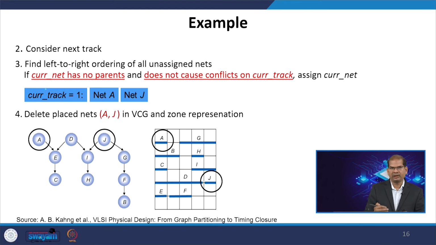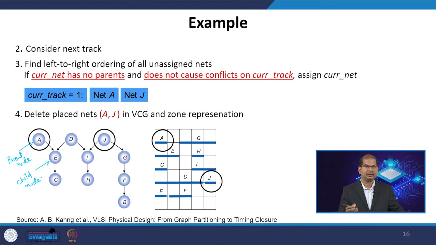So, we are giving priority to the parent node. Which one is the parent node here? A is the parent node for E node. So, this is the parent node and E is the child node. If a node has no parent, then those nodes will be considered. So, here A has no parent. So, A node is considered and D node is considered and J node is considered.